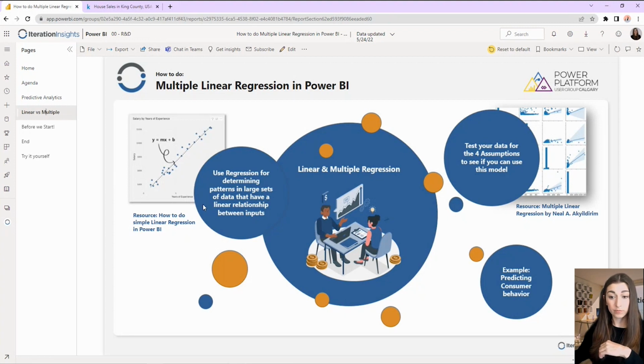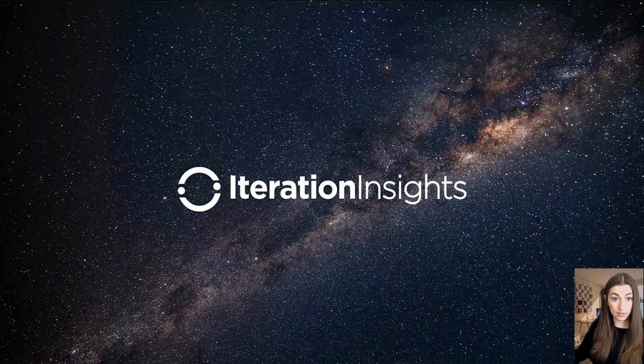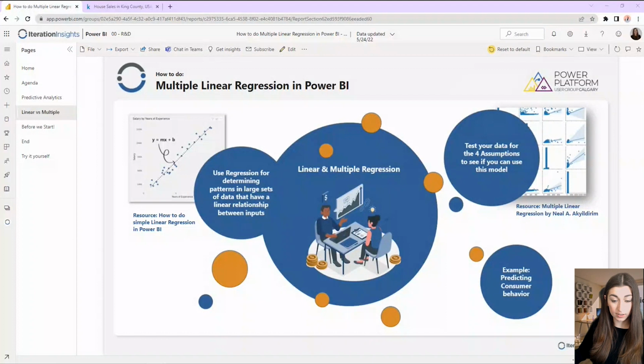So I'm just going to throw a couple of things in the chat right now, and then I will move on to maybe a couple of cases. This article, Multiple Linear Regression by Neil A. Ack, I can't say his name right now. I'll try it again once I copy paste it. Akil Durim.